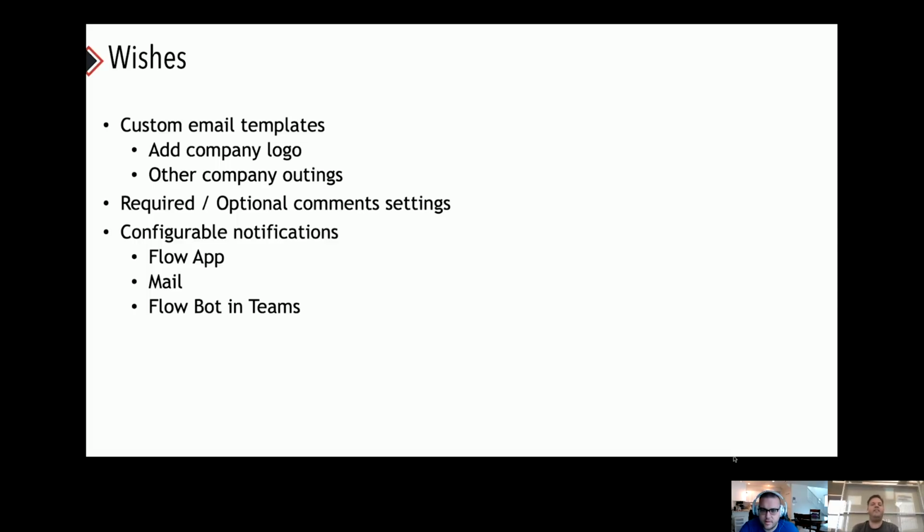That makes sense. And I would love to have configurable notifications. So now you have yes, no for notifications in your approvals. But I would love to have a setting where I can say, well, I want to have the approvals in the Flow app, the mobile app, I want to have it in the email, or I want to have it through the Flow bot in Teams.